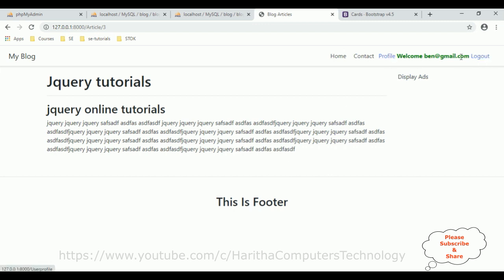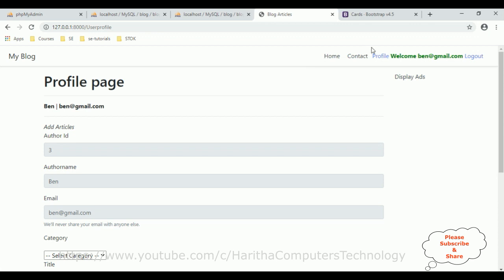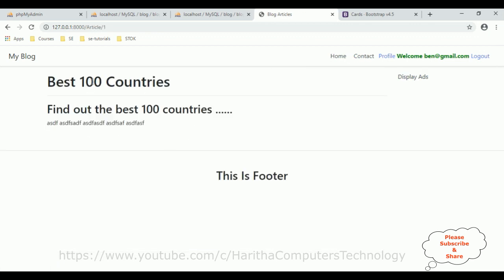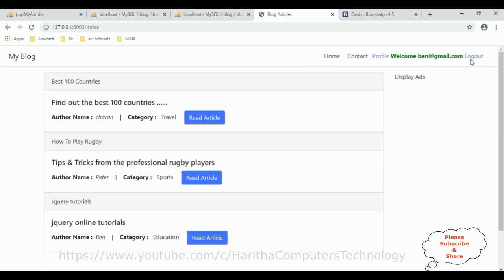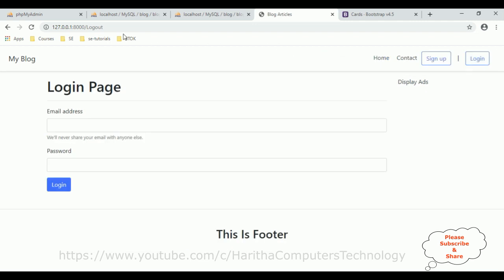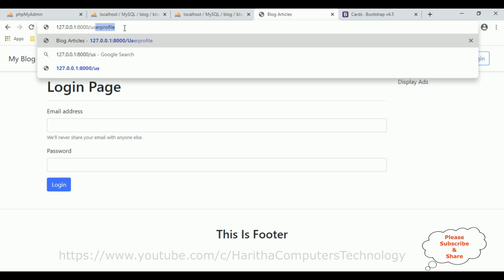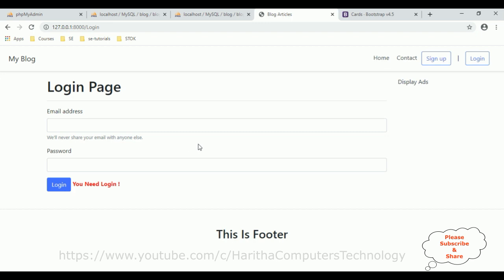If you go to profile again, home again, the read article, it displays the best 100 country articles. Now when I log out and try to open the user profile page, see, it redirects to the login page. It's forcing the user: if you want to visit the profile page, you need to log in with your credentials.